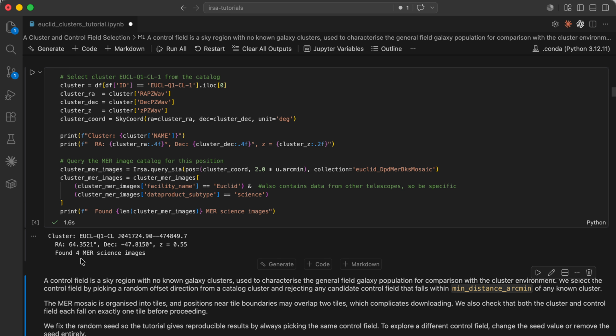And in future releases like DR1 clusters, this will be pushed to higher redshifts by including the near bands also in the detection. So, okay, here's the cluster field. We have put a criteria of when you look for the center, finding only 4 MER science images, and these 4 stand for VIS as well as NISP Y, J, and H.